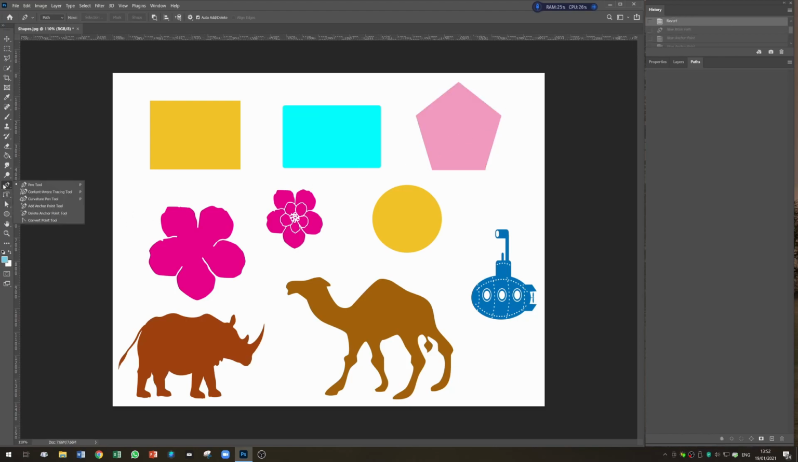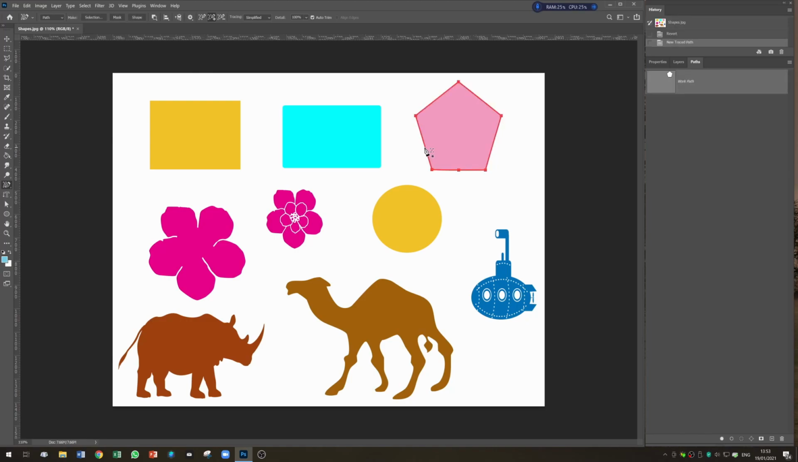If I choose the Content Aware Tracing tool, however, and I just hover over the edge, you can see that I get a dashed line. That dashed line is telling me where the path is going to be created. So then all I have to do is left click there, and that's it, selection made. With that selection made, this is called a path. If you've drawn it with the pen tool, it's called a path.